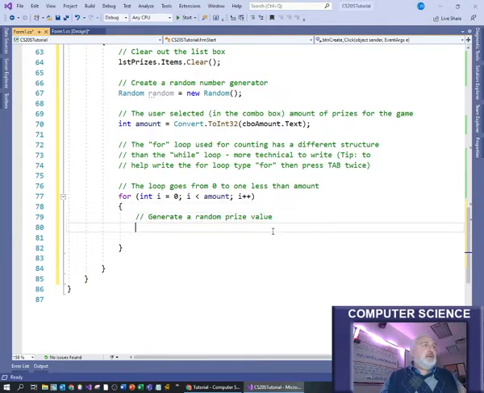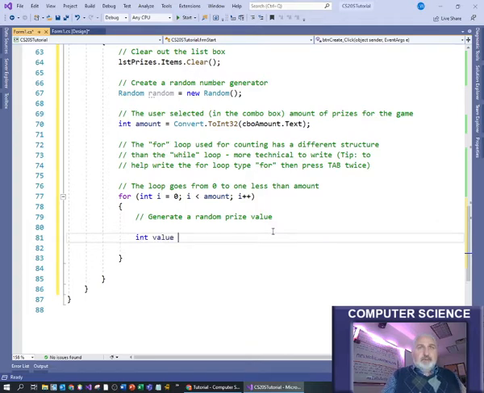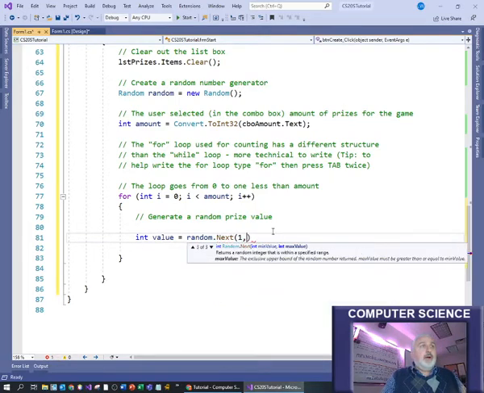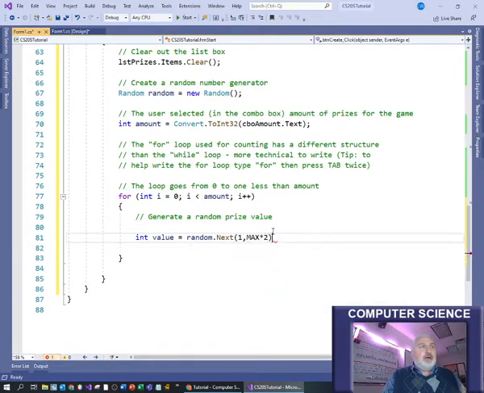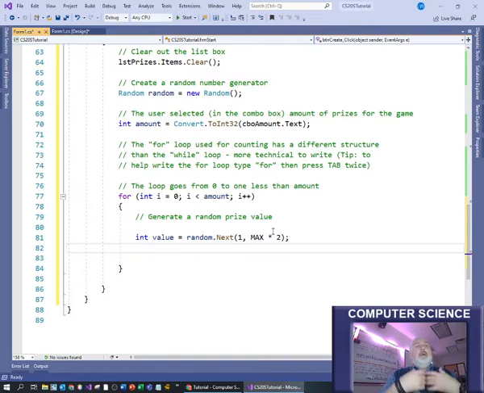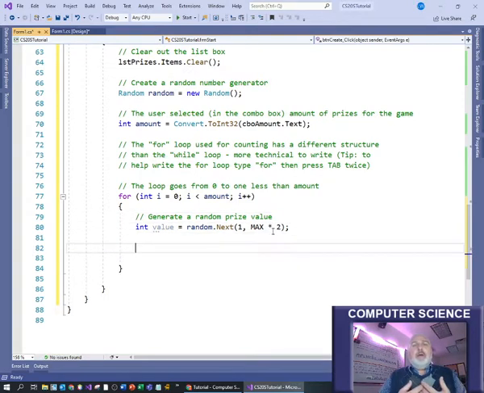All right, so now I'm going to generate a random prize value. And to do that, I'm going to say int value equals random dot, and it's the next random number between 1, comma, and my maximum, but I'm going to take the maximum up by multiplying it by 2. That's going to give me a random prize value. However, I don't want that prize value to be the same as any other prize values I've already created.